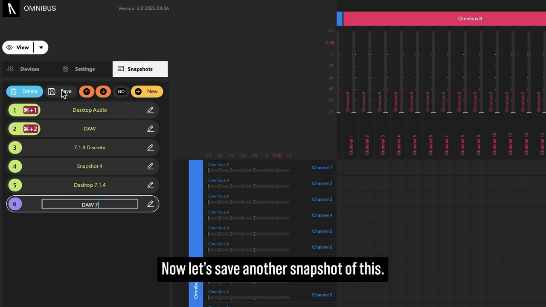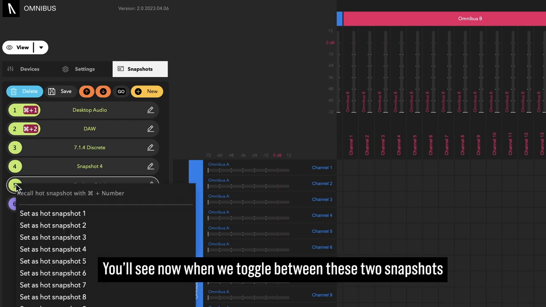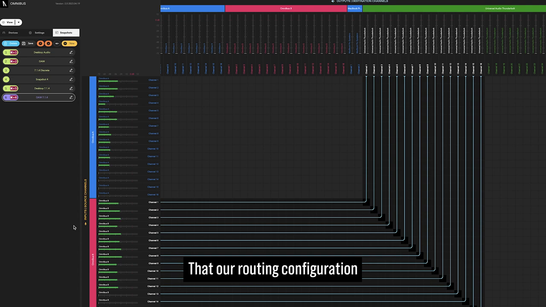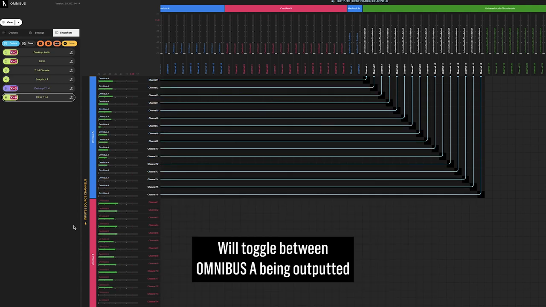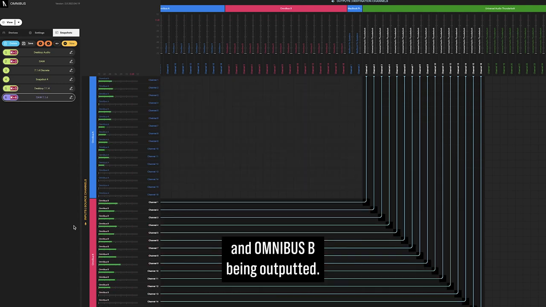Now let's save another snapshot of this. You'll see now when we toggle between these two snapshots, our routing configuration will toggle between OMNIBUS A being outputted and OMNIBUS B being outputted.